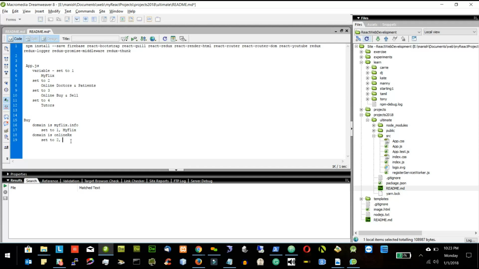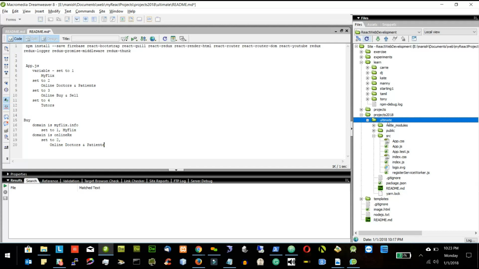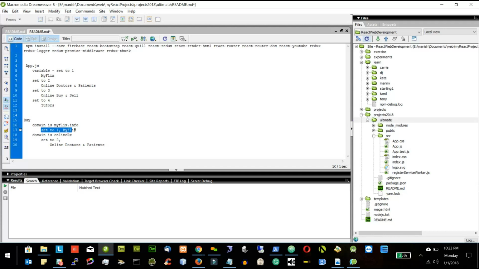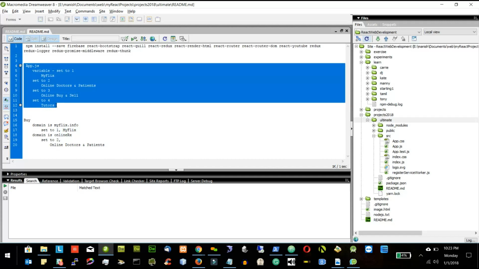So I don't have to build all the projects again and again as separate projects. I will build all in one ultimate one, and based on the variable, I will switch it to MyFlix, or to 2, or to whatever I want. Is that clear? This way, I will be reducing my work of not creating other projects and building everything.